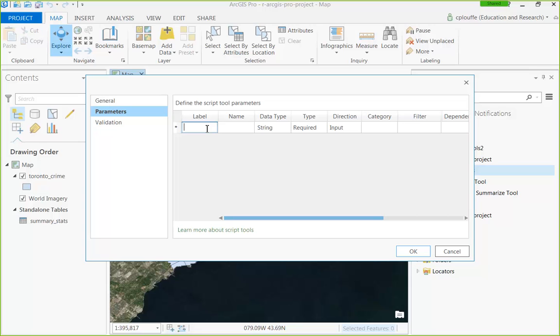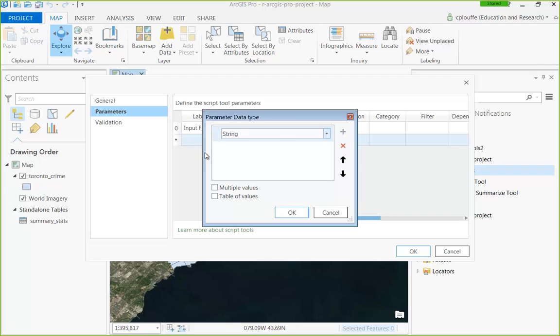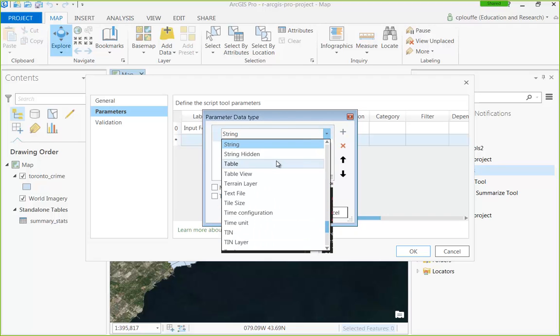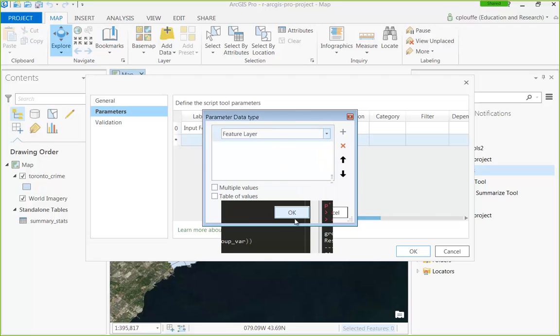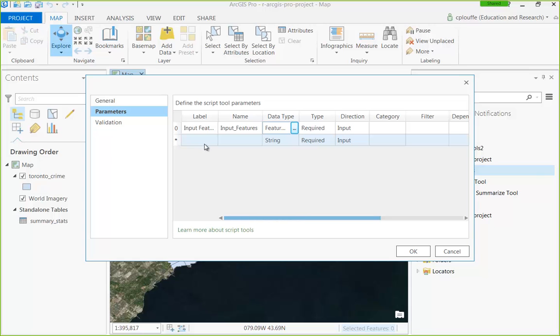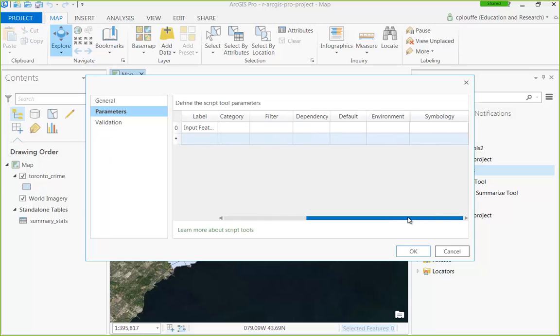So the first one, our source data, input features. We need to specify the data type. This is going to be a feature layer. And I believe that's all we'll have to put in for this one. You see there's a lot of different categories. Say you wanted to specify the symbology for an output layer, you could do so by specifying a layer file here. Okay, the next parameter is the response variable.